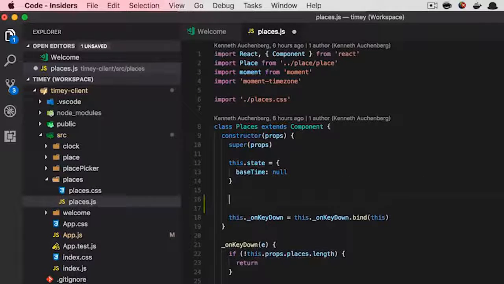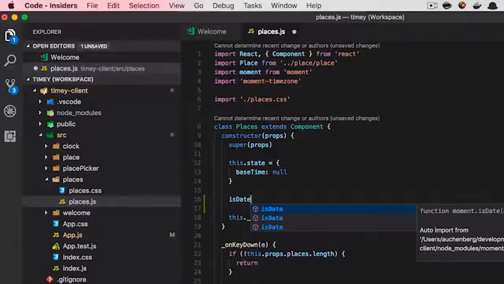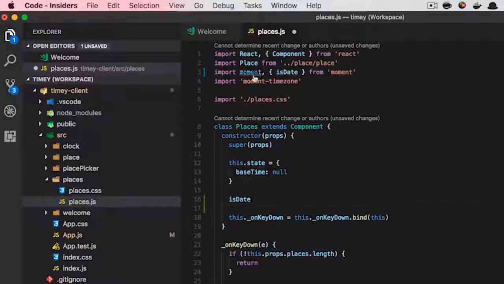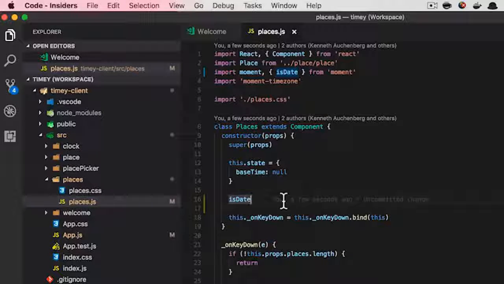So here I'll just say isDate, and what you see here from the autocompleter is that we have automatically detected moment.js. So we can automatically import this reference for you. If I press enter here, you see that isDate was automatically imported from moment.js at the top. This way you can explore your JavaScript code without having to write all these import statements by yourself. You can offload some of that to your editor.